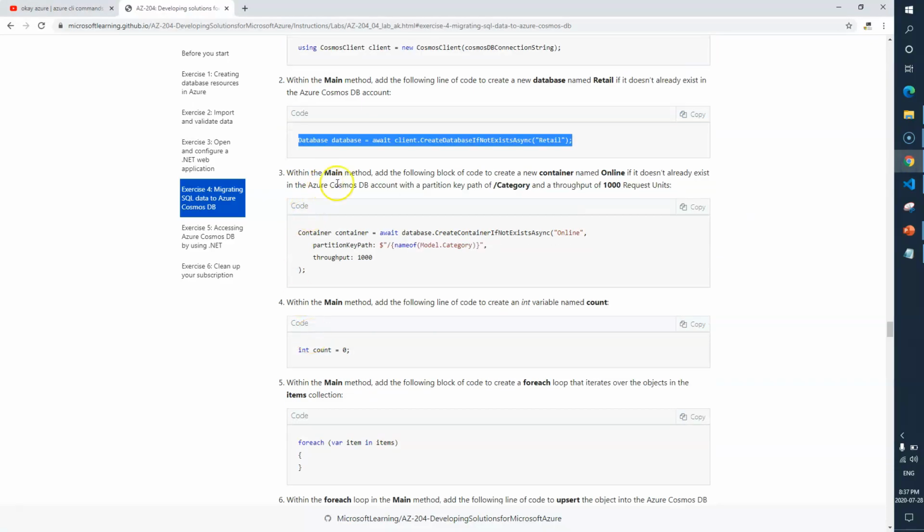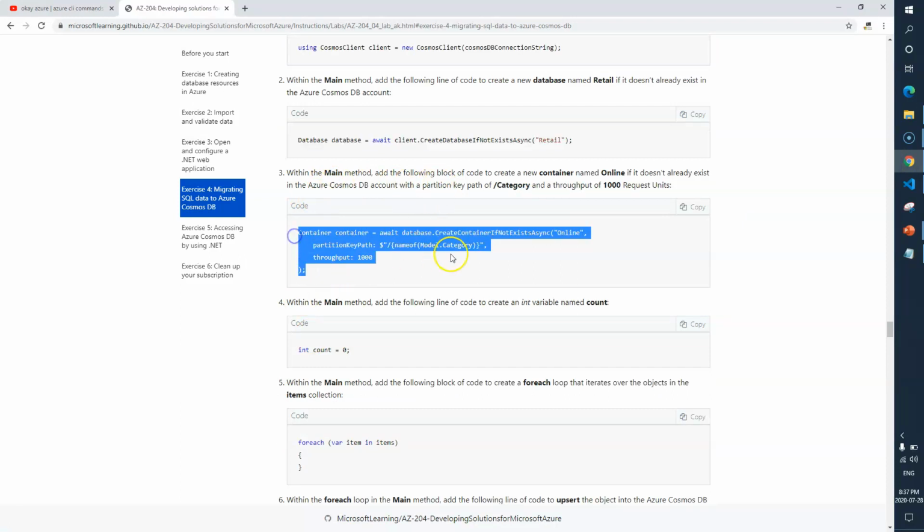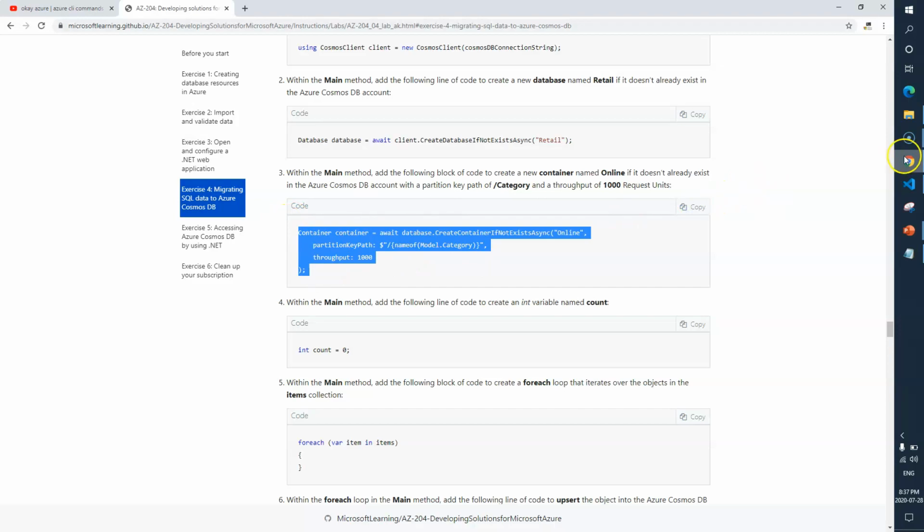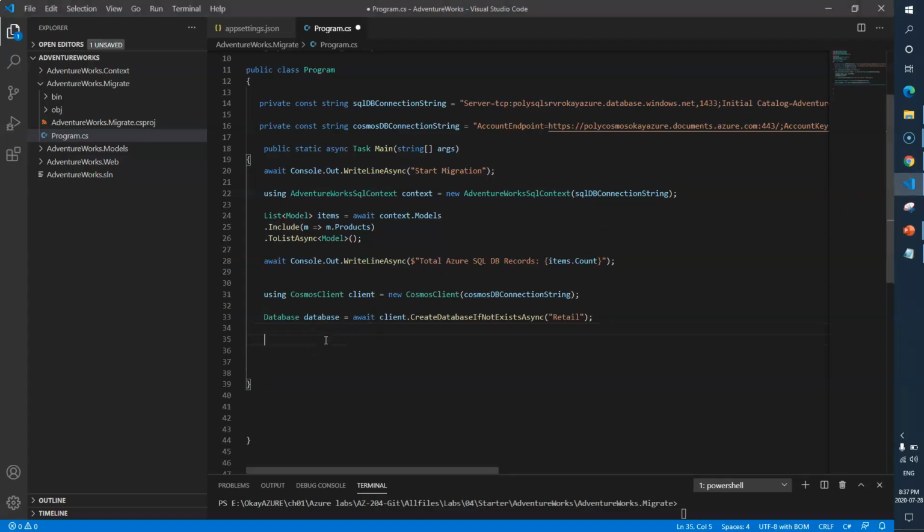Next thing is that in the main method, we need to add this block of code. It will create a new container in Cosmos DB, and the name of the container will be online. And the partition key is category. Throughput is 1000 request units. So we need to mention two parameters while creating a new container in Cosmos DB. One is the partition key, that will be your category, and throughput is 1000. So I'll copy this one from here. Let's go and paste this into our code here.